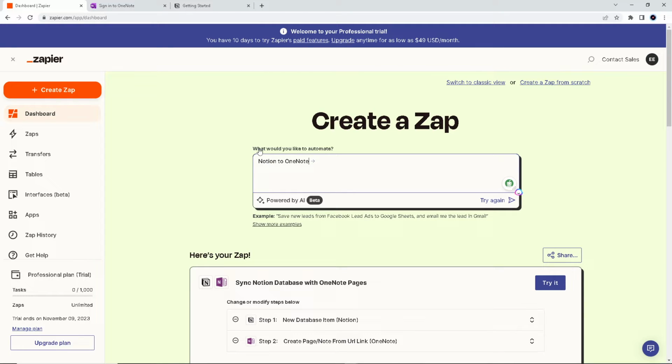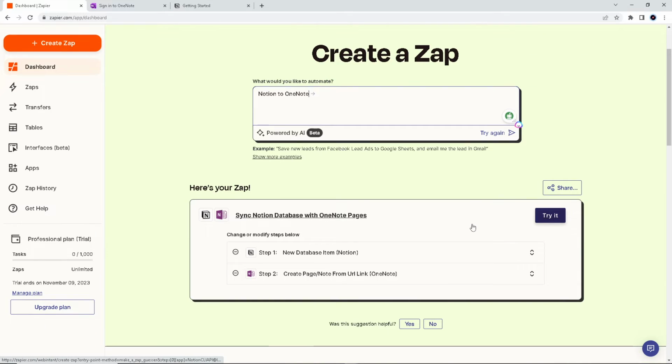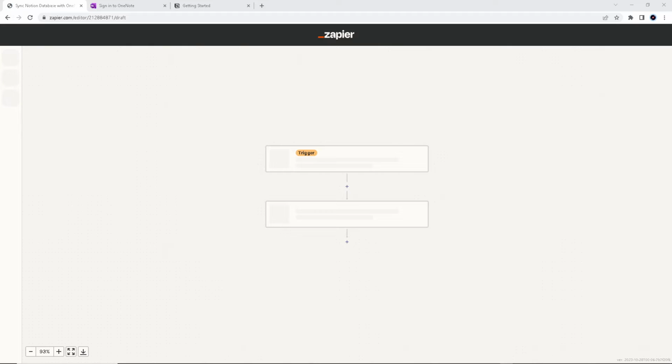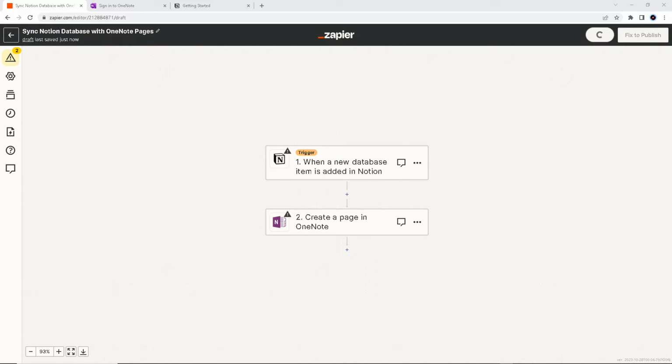Here it has a very helpful question that is asking you, what would you like to automate? Of course, you would like to connect Notion to your OneNote account. So I put it here, Notion to OneNote. It will give you suggestions or steps for you to do it, like here, just like that. It'll take a moment to load up, right? So there's the trigger and there's the event.